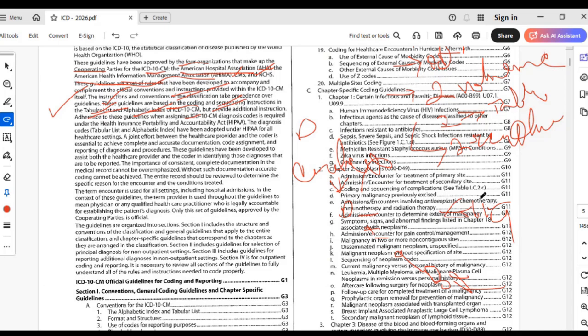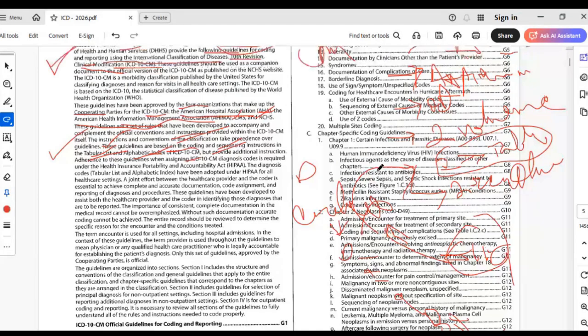After getting the code from the index list, do we have access to use the code directly from the index list? No, we don't have that access. We have to go again to volume 1, which is called the tabular list. So this ICD-10-CM is divided into two volumes: volume 1, which is called the tabular list, and volume 2, which is called the index list.